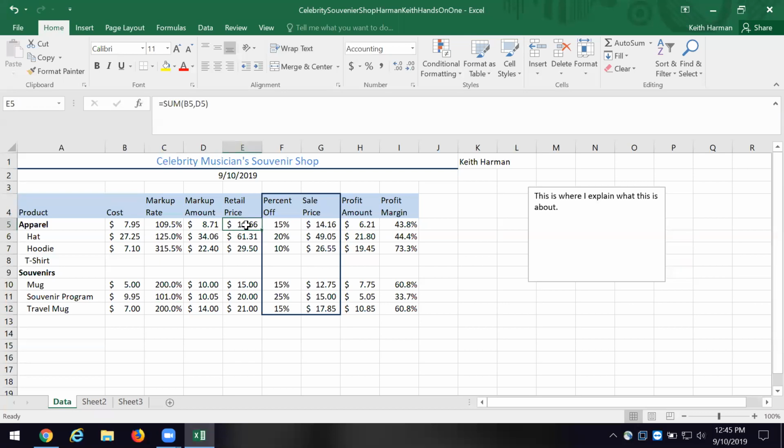And the retail price is an output. Got it? Now, you're going to notice here it's using the sum function. Probably all of you have done that, and they're doing this a little bit differently. They've got the sum B5, comma D5, within the parentheses for the sum function.